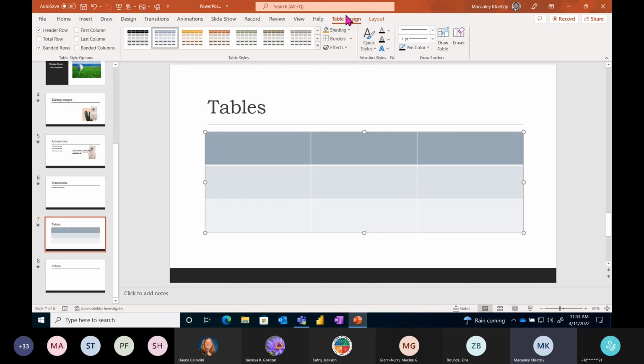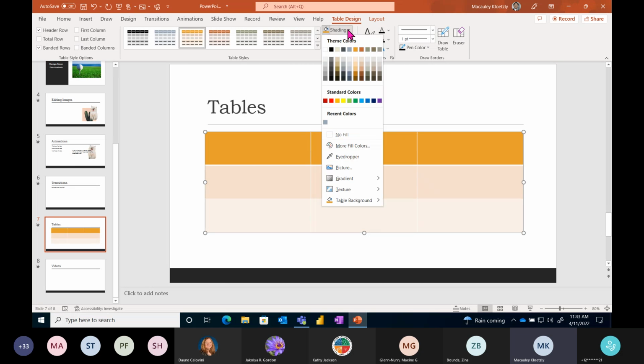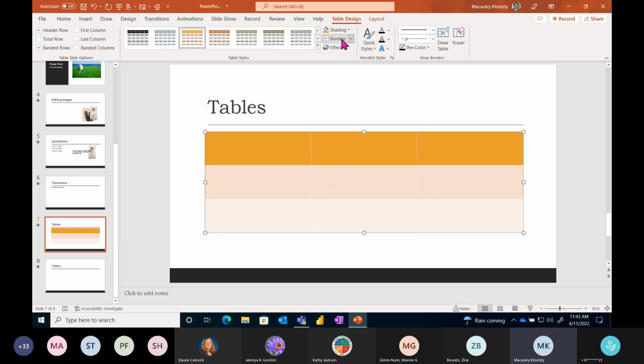You can see the table design tab at the top appears. So this is actually where you can go to change the design of your table. So if you want it to look a little bit different, you can go in here and change the colors. You can even customize the style even further. So the shading color, the borders, if you want to get rid of borders or add borders, you can do so. And you can just type stuff. So I can add in little headers right here.